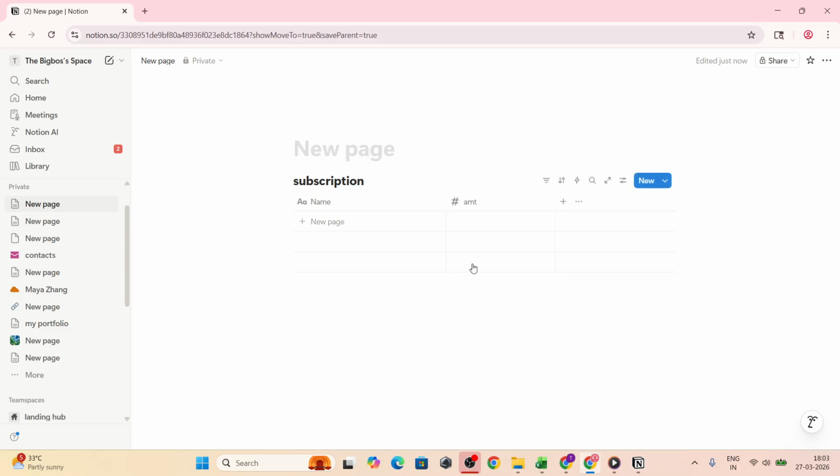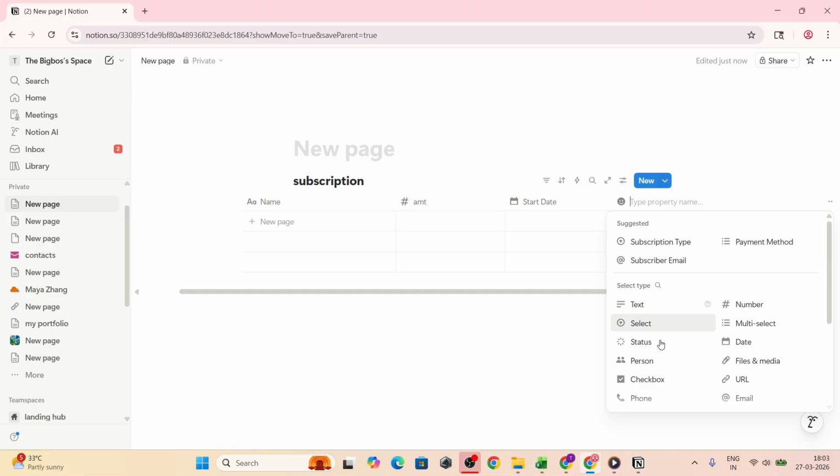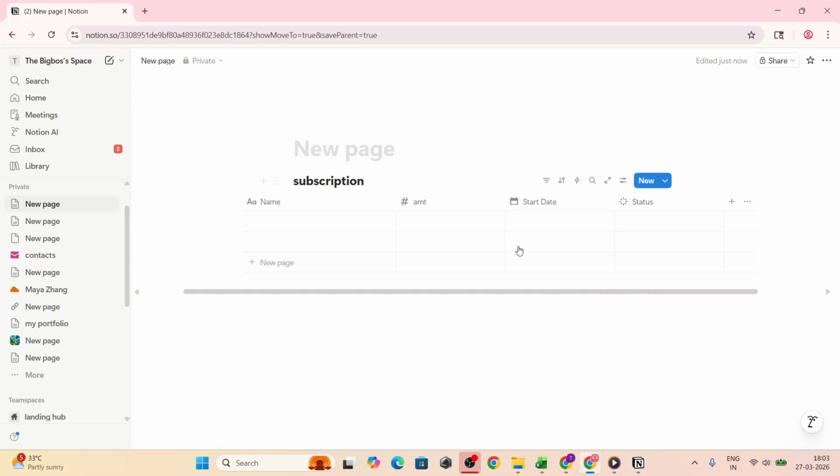Add a next payment property using the date type so you can track the upcoming billing date. Finally, add a status property. You can make it a checkbox or a select with active and cancelled. The key is being able to mark subscriptions you've ended so they don't clutter your totals.